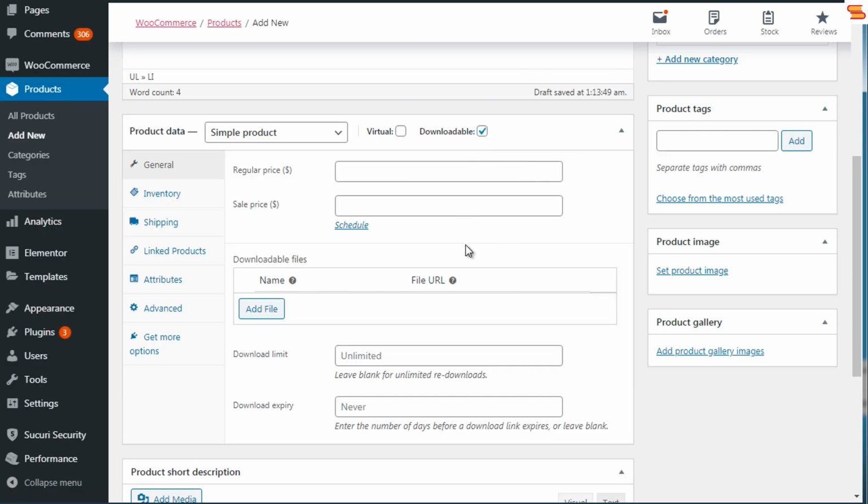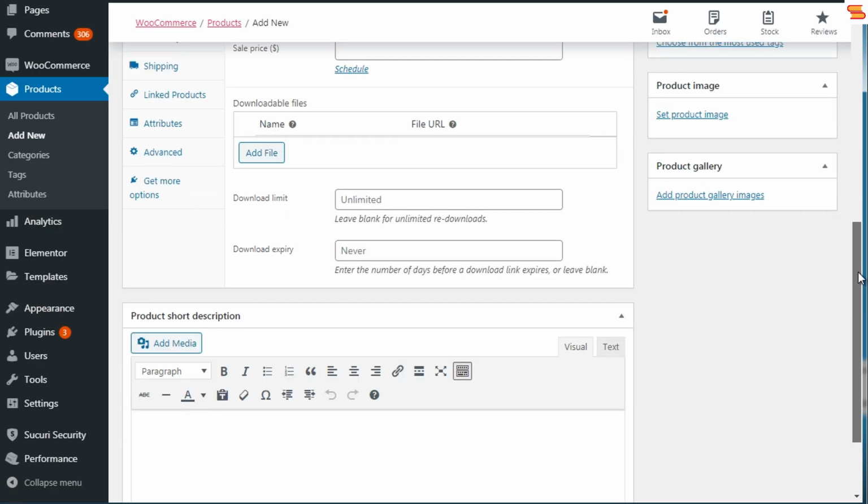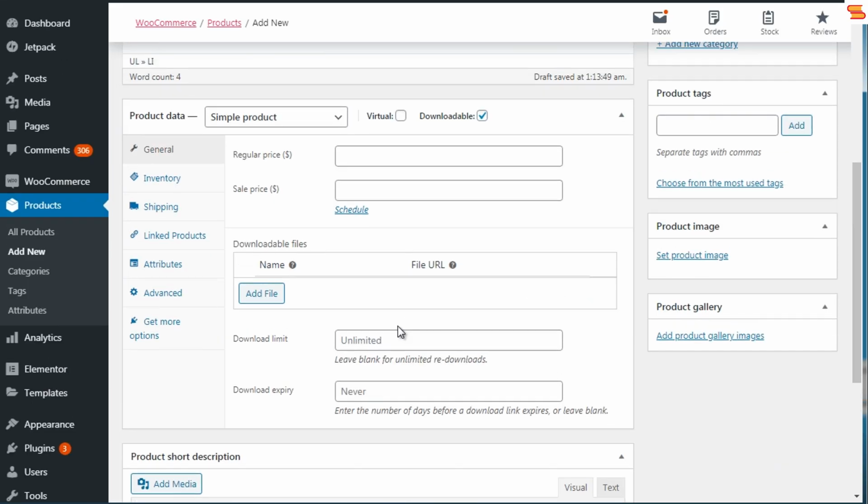Now, if you do downloadable, it gives you the option to add a file, like a PDF or a video course or something. If you want to enter the URL, you would need some sort of extension that allows you to integrate digital products. But for now, to keep it simple, you can simply upload the file here. And of course, it says download limit and download expiry.